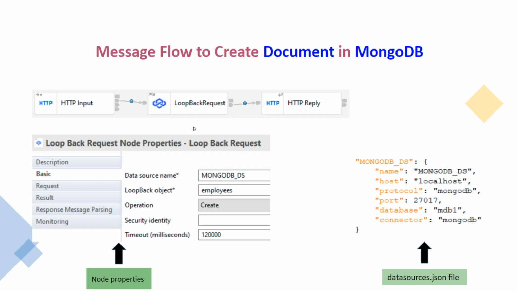The loopback request node has these properties: data source name and loopback object. The data source name has these details. It's available in the data sources.json file. It connects to this database, the MDB1 database, using the port and the host defined in the data source file. Then it finds the employees collection in MongoDB and does the create operation on the employees collection. Whatever data is passed is recorded in the employees collection.